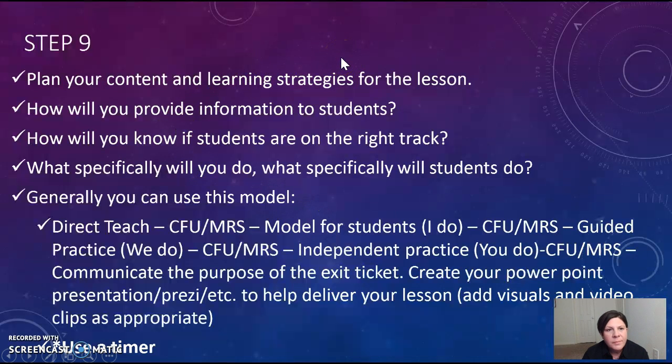Step 9, plan the content and learning strategies. How do you want to get the students the information? How will we know if they're on track? What are we looking for? Are we adding in checks for understanding and multiple response strategies? Are we modeling for the students? Are we guiding them in practice? Are we giving them a chance to independently practice?